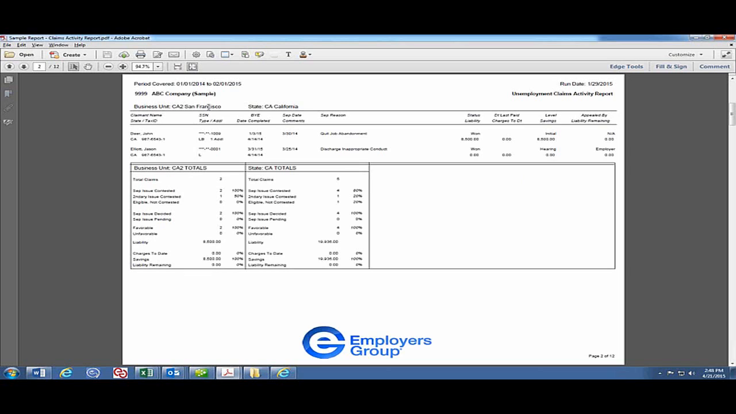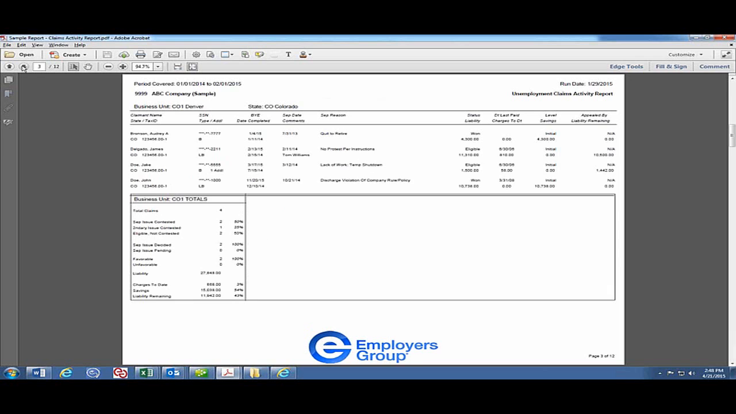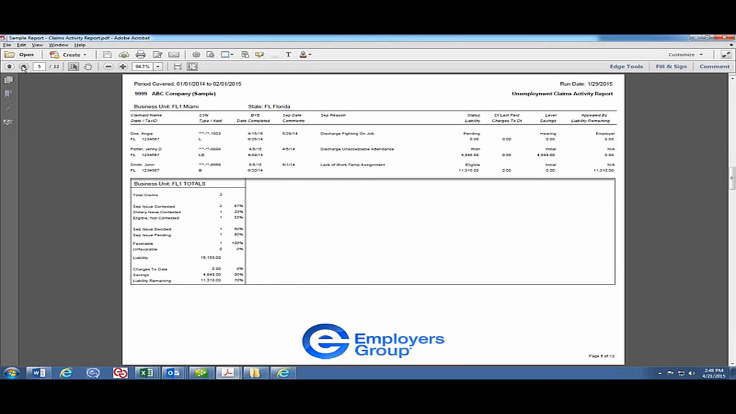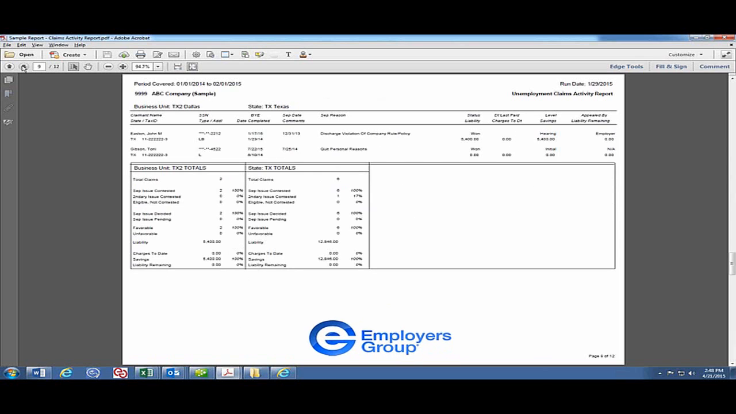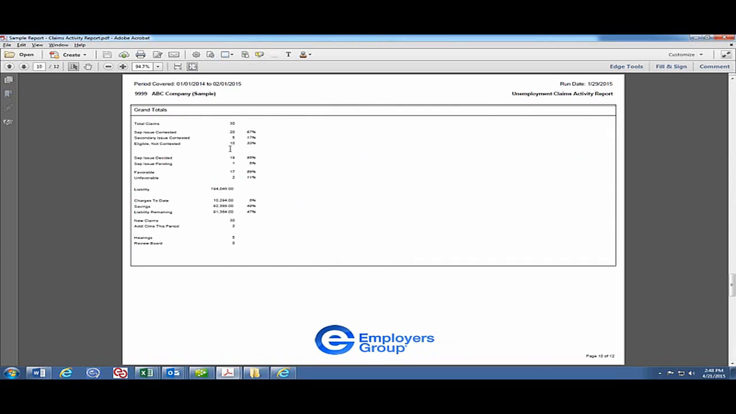Here's a San Francisco business unit, and again a summary scorecard for San Francisco, how many claims. And then in this particular case we have another level of activity, and that's by state. So we have 5 claims for the state of California, how many were protested, and so on and so forth. So I'm going to flip through this report, and you can see this has multiple locations within multiple states. And eventually you will get to a grand total section for your entire company.